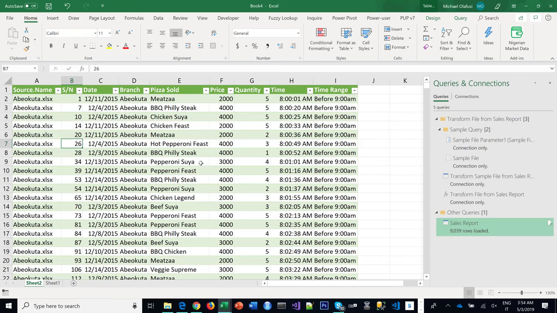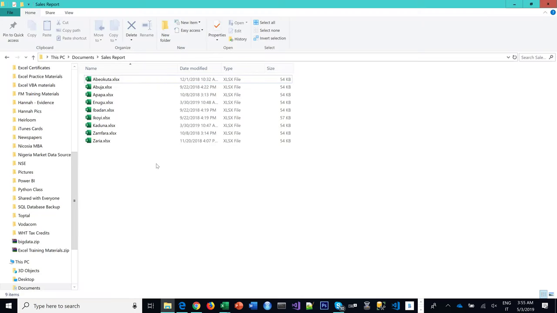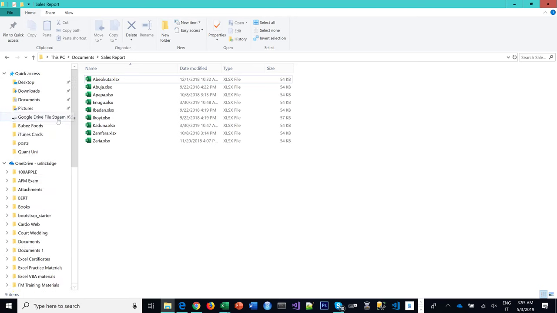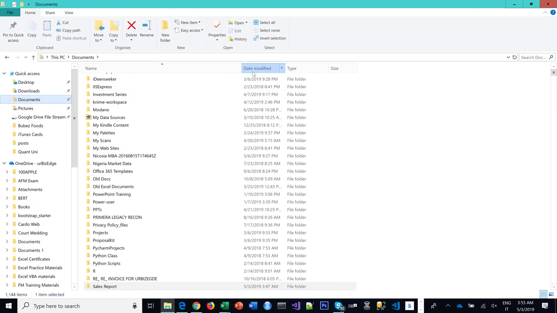But what of a case where there's additional data I need to put in here? Say we've launched a new branch, and they send me the new branch data. How do I make that come in here so my report can pick up that new branch data? Well, very easy. Let me demonstrate what I've just said. There's a new branch we have launched, the Lokoja branch. So let me look for its data file.